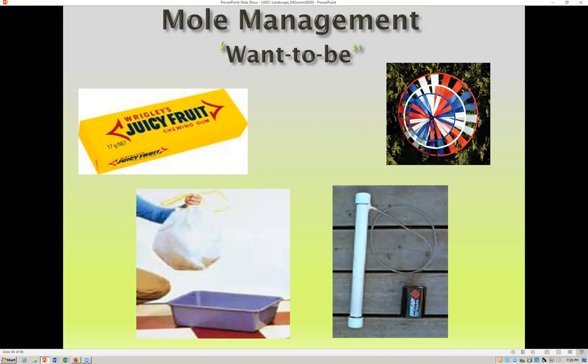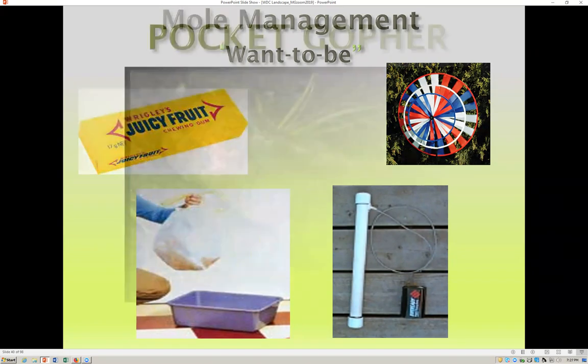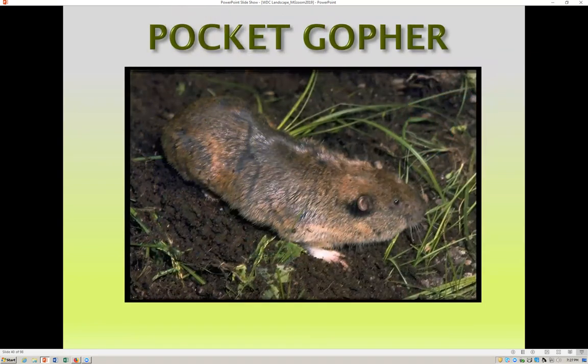I see no more questions on moles, we'll go on. Keep it going here. Dennis, do you want to take a 10-minute break to get a drink? Yeah, we can take it now. I was going to wait until after pocket gophers, but we can take it now. Oh, we got a question. I'll answer the mole question, then we'll take a break.